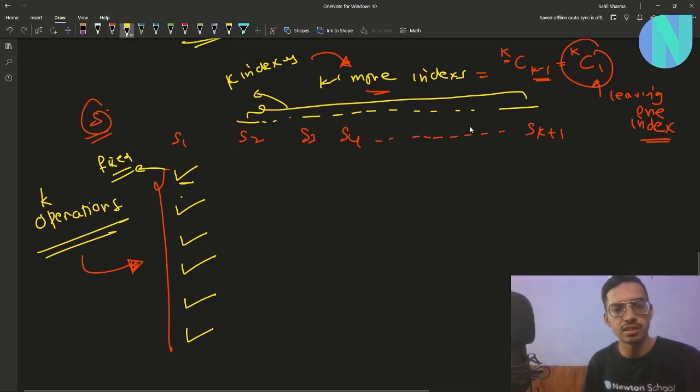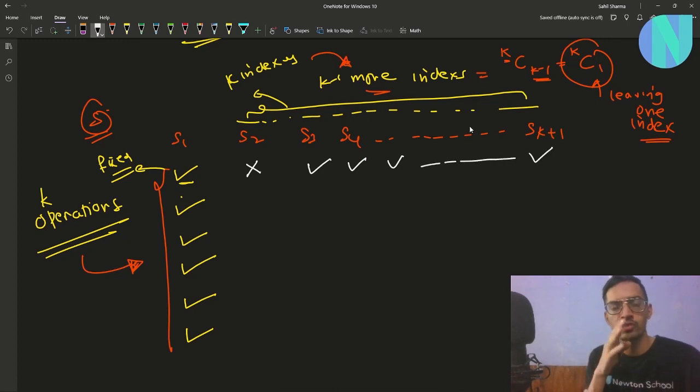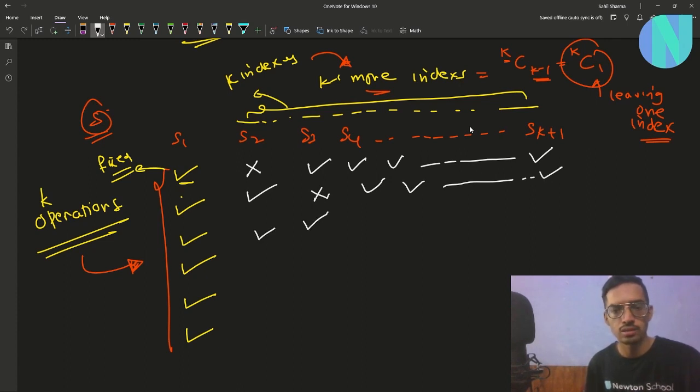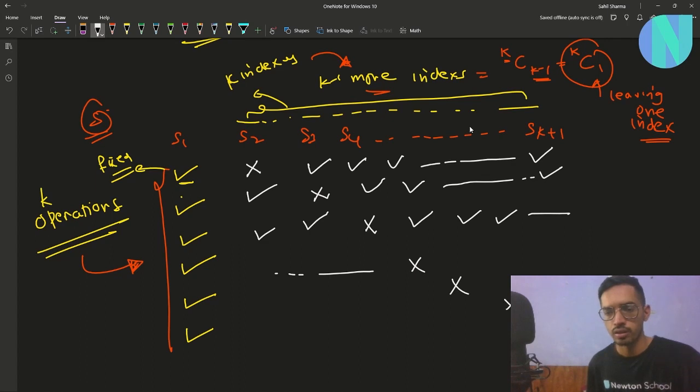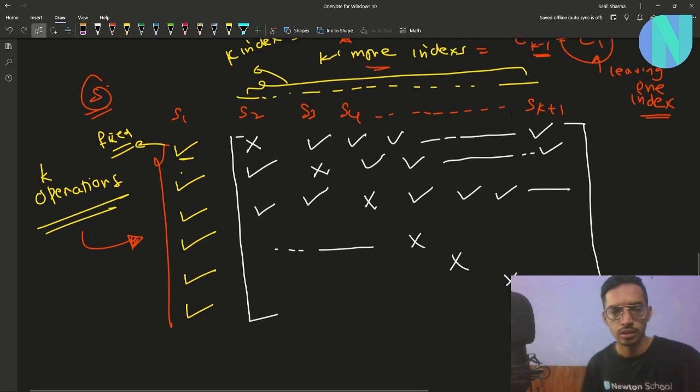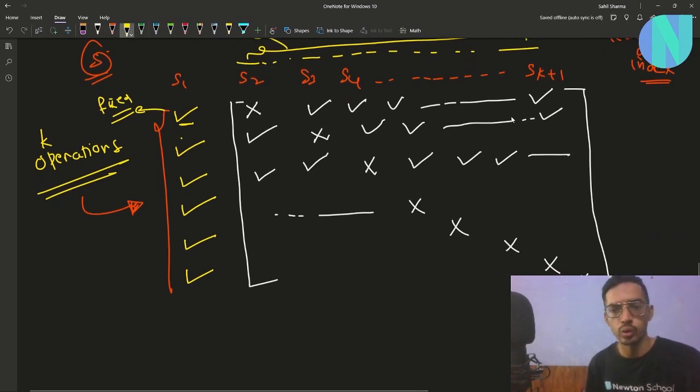So let's say we leave s2 in the first operation, and we will choose s3, s4, and so on till s of k plus 1, and we will apply operations on these. In the second operation, we will choose s2 and leave s3. Then we will choose s2, s3, leave s4, and choose the other indexes, and so on. As you can see, it is forming a matrix, with crosses along the main diagonal, and it is a k cross k matrix.